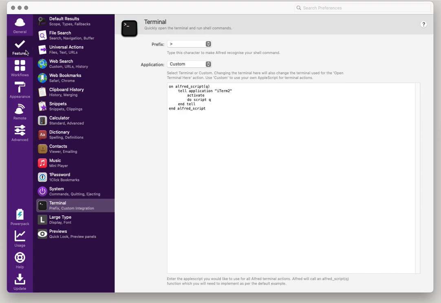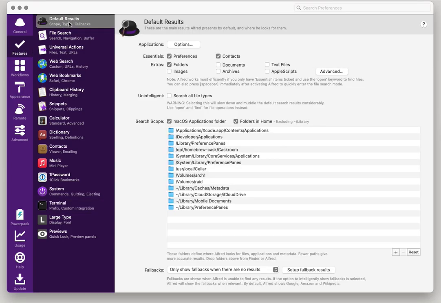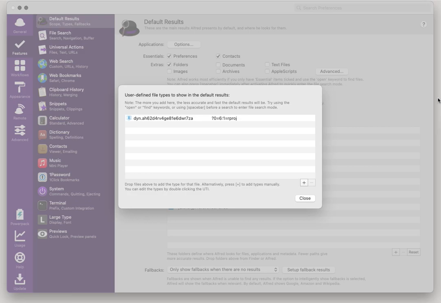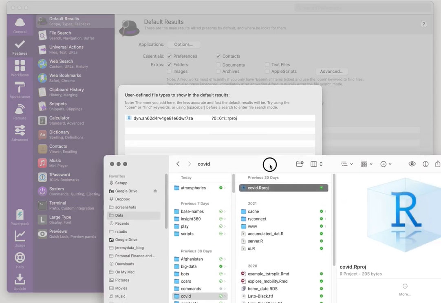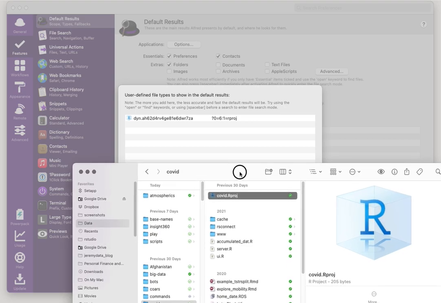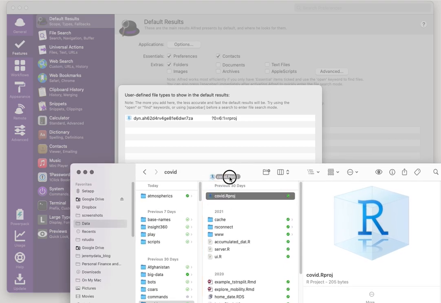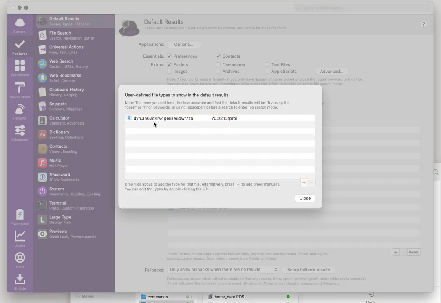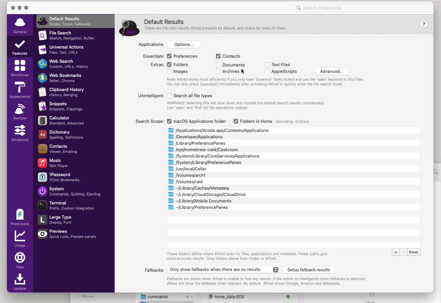Click on the Files tab here in the left sidebar, and at the top, click on Default Results. And then over towards the right, you can click this Advanced button. And then you can specify a file type here that Alfred will include in its normal search results. So you can just drag in a file from Finder that is an Rproj file. You can drop it in here, and this line will appear. This is the funky file identifier for .rproj files. And then those kinds of files will be in your normal Alfred search results.